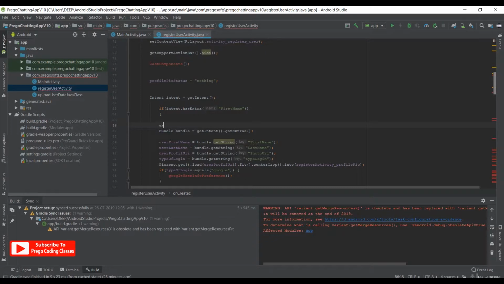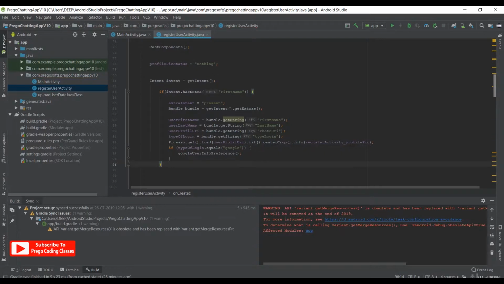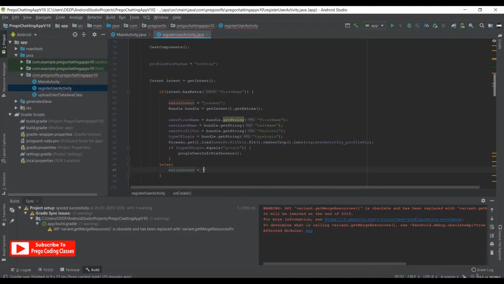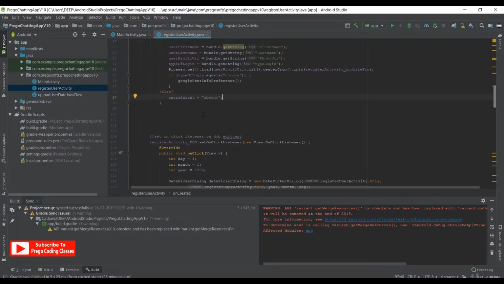So extra intent equals present, and we'll scroll down, close the braces. Else, if it doesn't have anything extra, we'll say extra intent equals absent. So if the string has something extra, we can go on with this and go to Google user preferences and all. If this doesn't come inside the intent, we can just say extra intent equals absent.